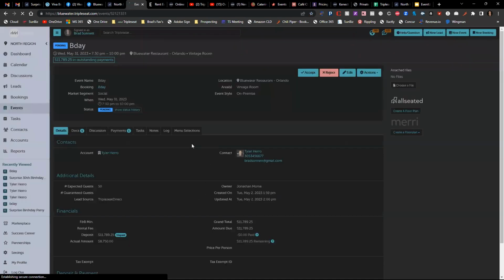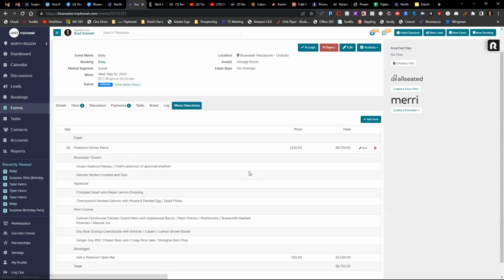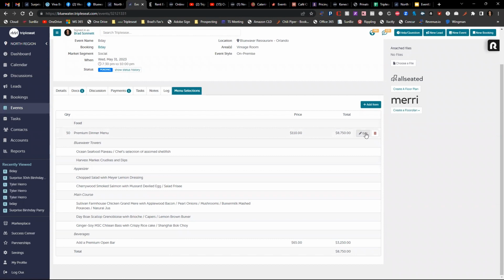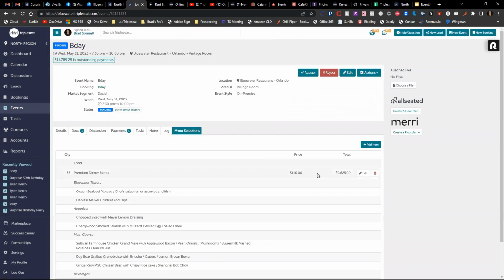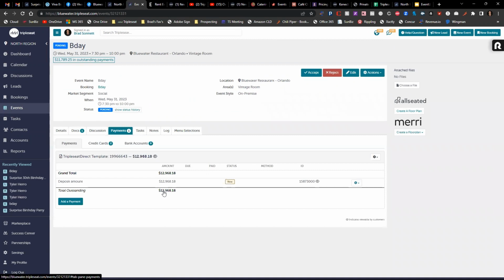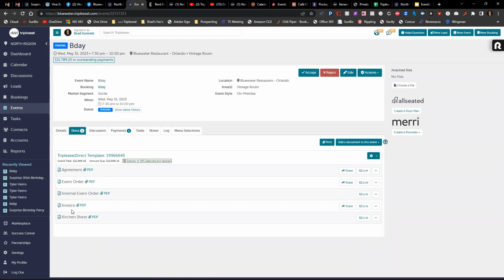When you open this up, you simply come here. The menu selection is here. You're able to edit and make changes. They called you. They want to change it to 55 people. We're going to save it. It's going to automatically make those changes. There's a payment waiting for $12,600 now. You can still email the guests and talk to them, but all the documents are already made. Notice it's in pending status.